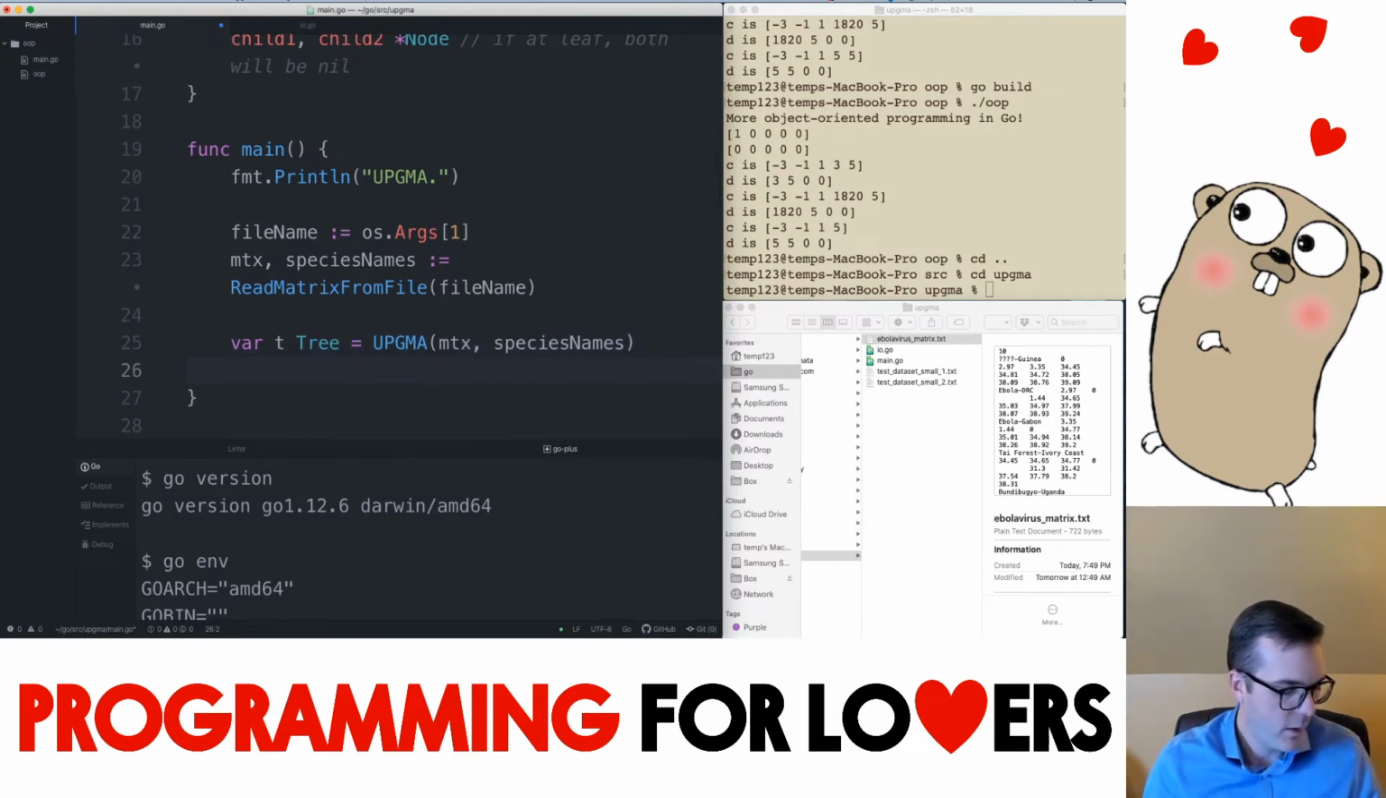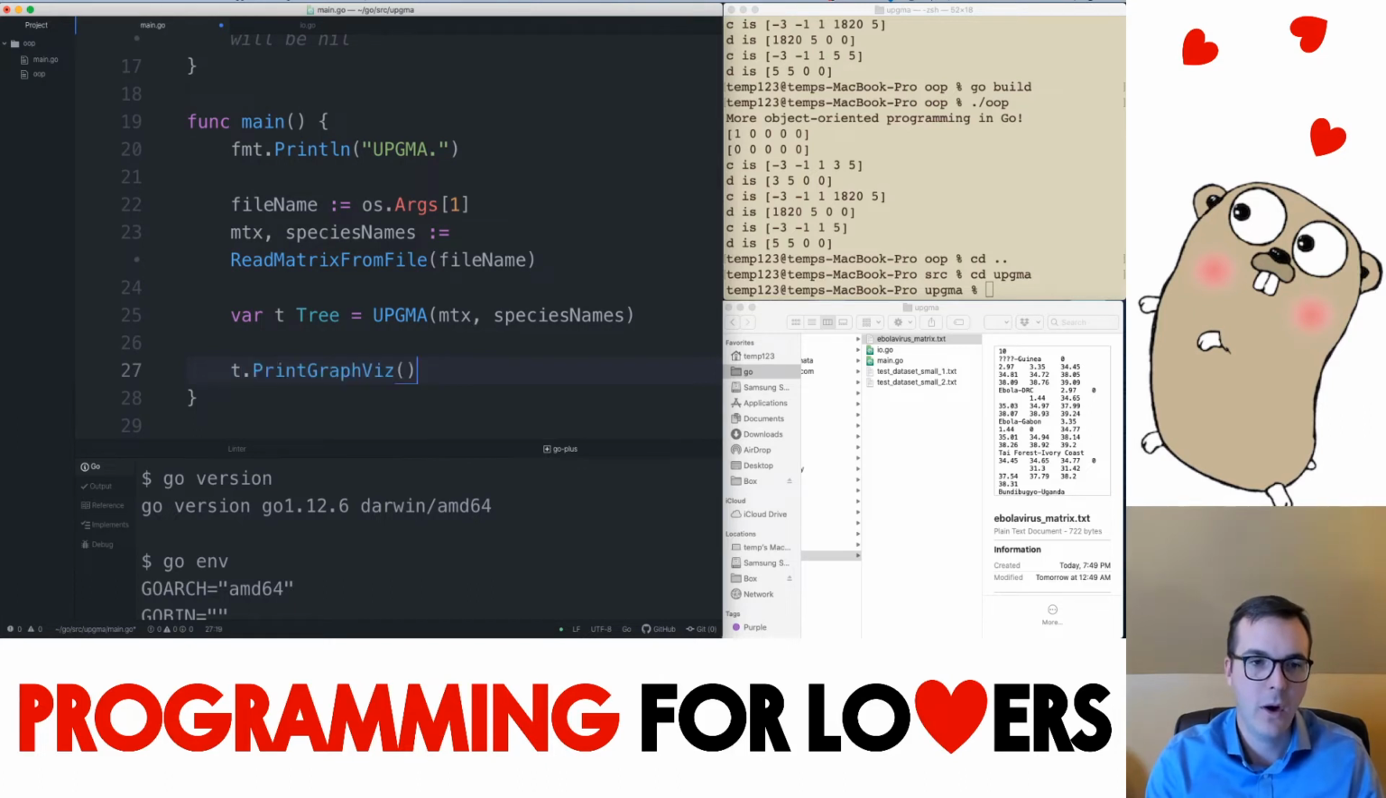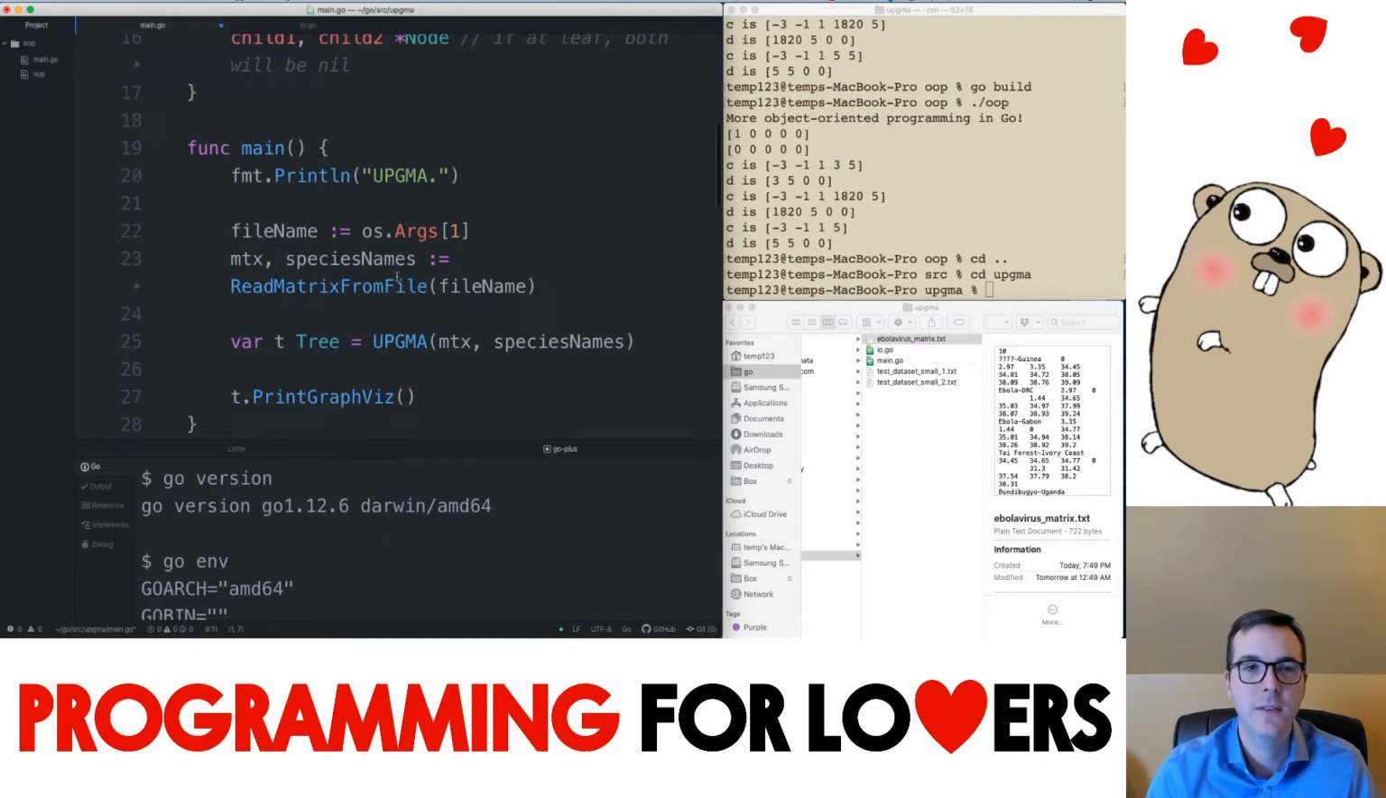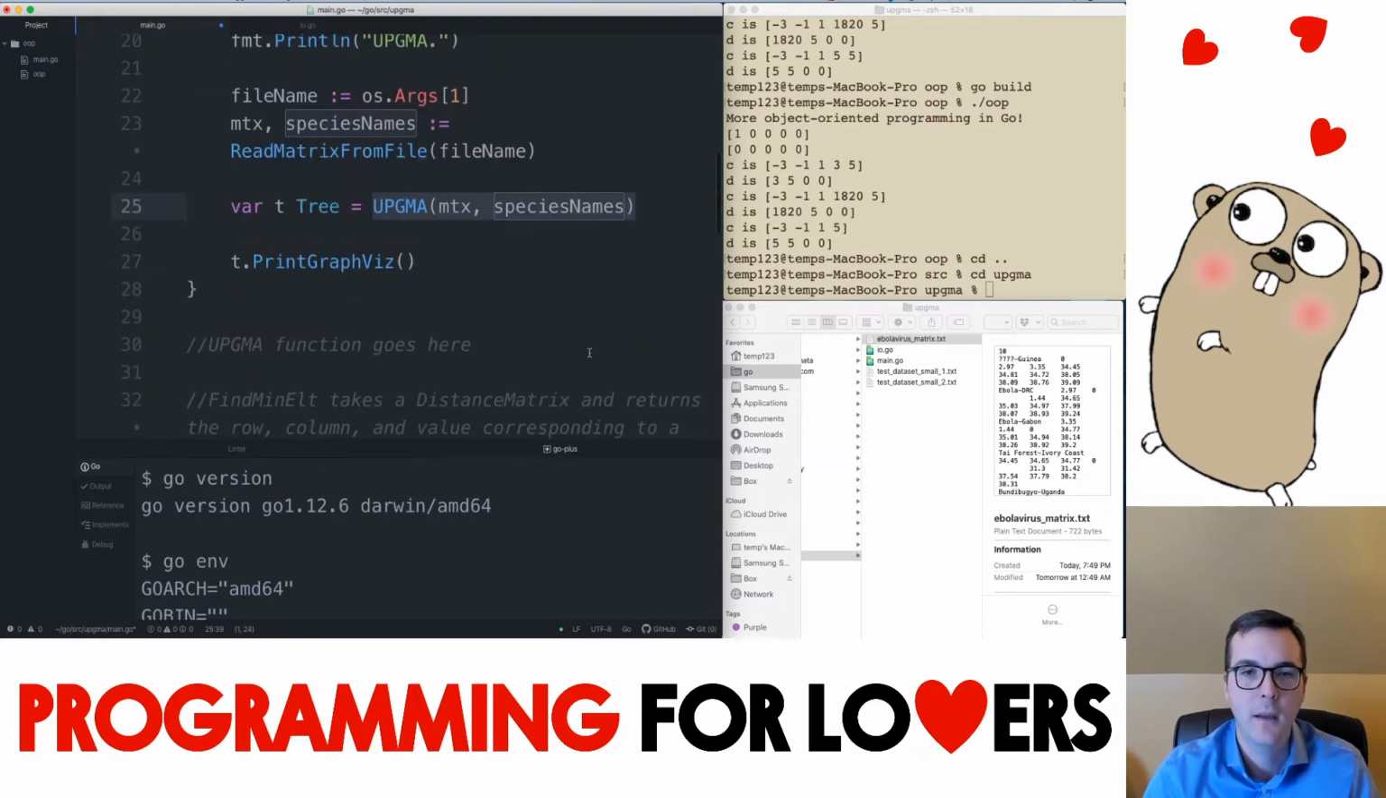After that happens, I'm going to call t.printGraphViz. So I'm going to have a tree. A tree is a slice, so a slice is a pointer, and so tree is in some sense a pointer. We're going to call t.printGraphViz, and that's going to print out the tree in a nice format. When you see it, you'll appreciate how this works. But what I want to focus on is not read matrix from file, not printing the tree in a format currently, but I want to write this function UPGMA of matrix and species names.